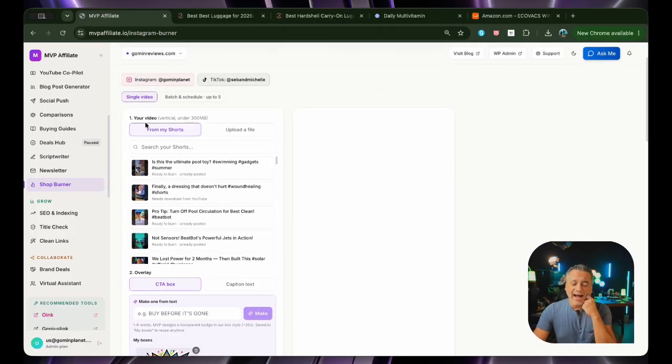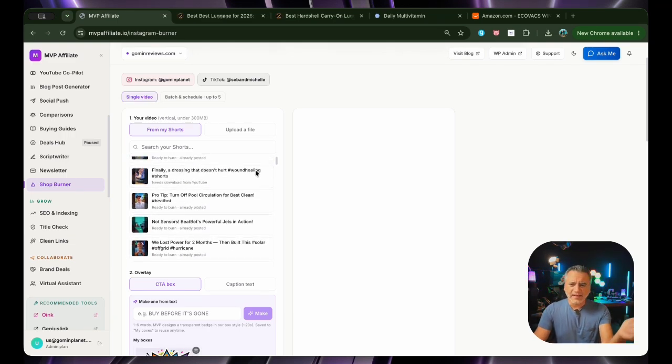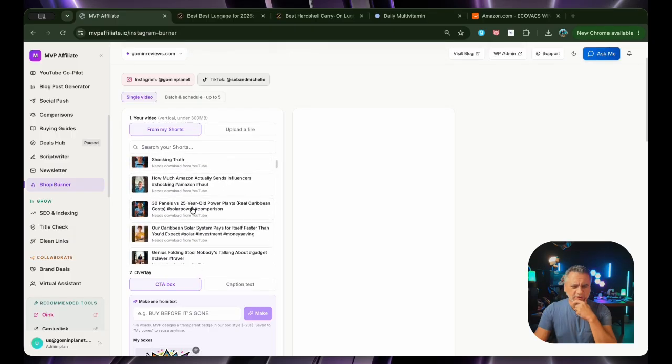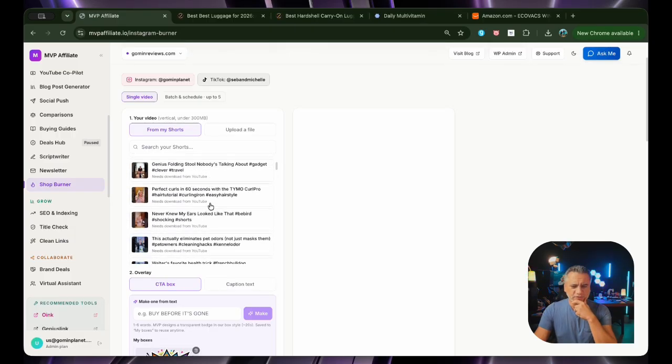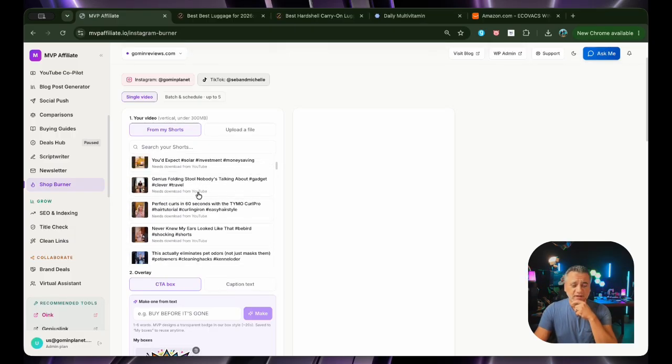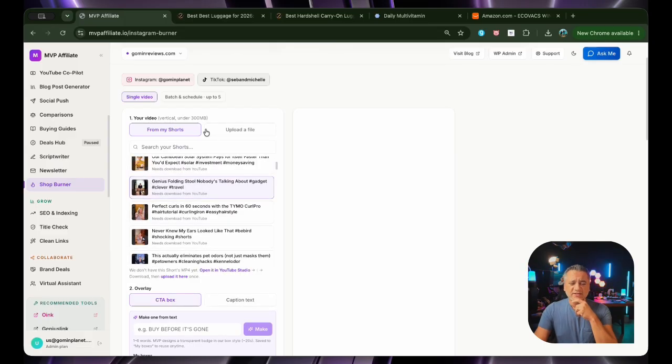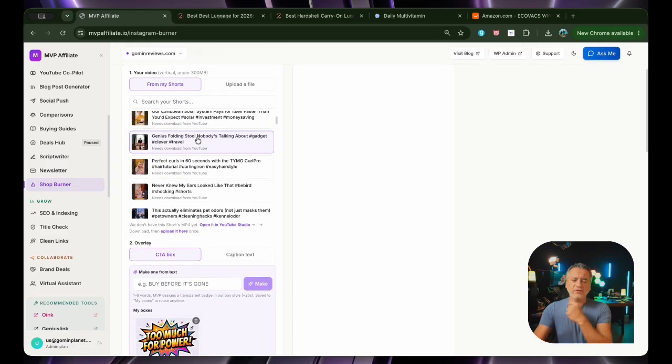So I am able to create videos from my shorts. As you can see right here, I'll give you an example. Let's go and grab one of the shorts. Genius folding stool nobody talks about. See, there it is. So I click on that. I'm doing a single video here. I click on Genius folding stool and then nothing else happened. Why? Because the burner doesn't have the video yet.